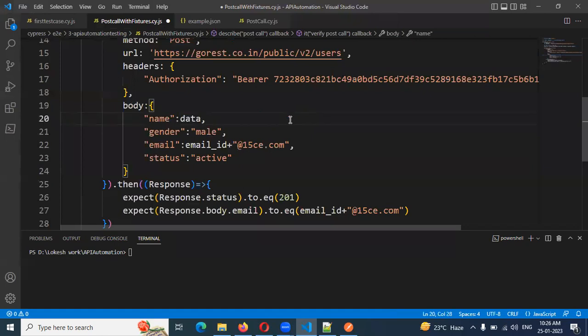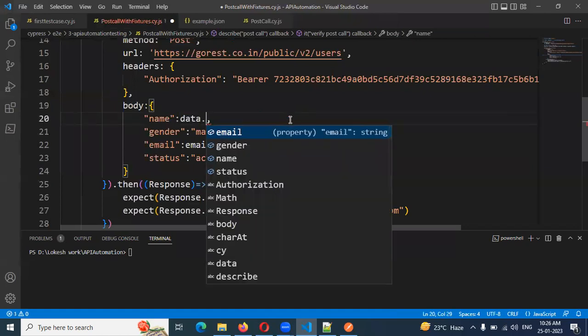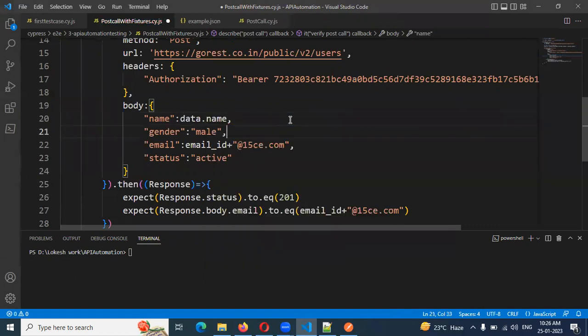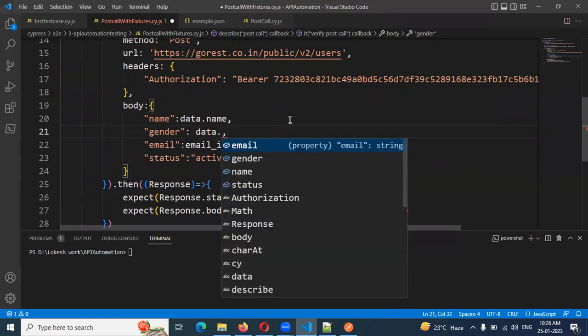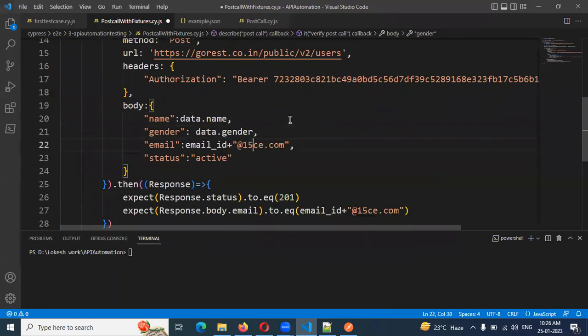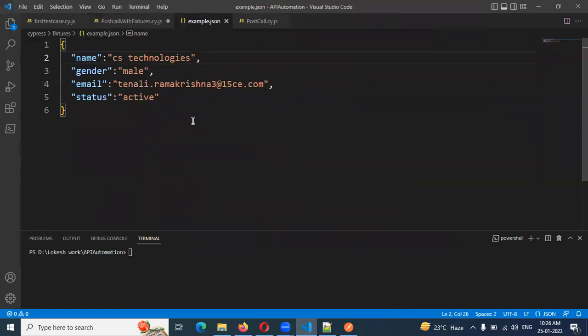Here you can remove this and type data dot. Once you type data, you can see there are four variables. I'm going to take name, and here again data dot gender, and here we are going to take status. The values are coming from the example file.